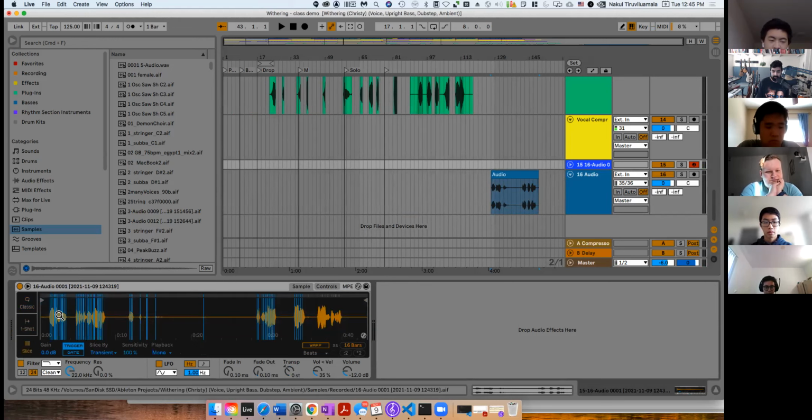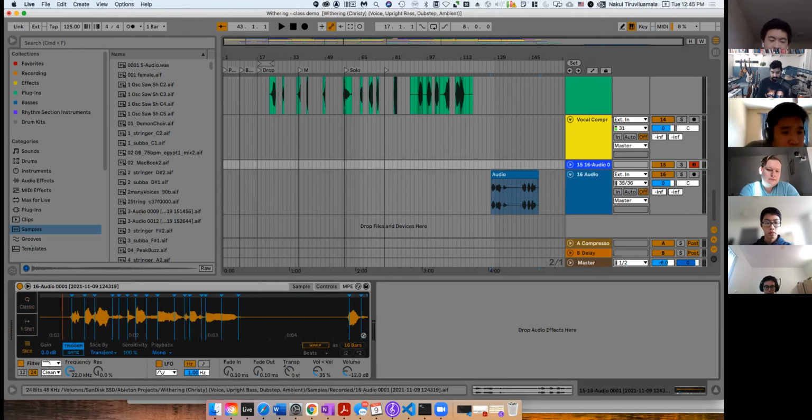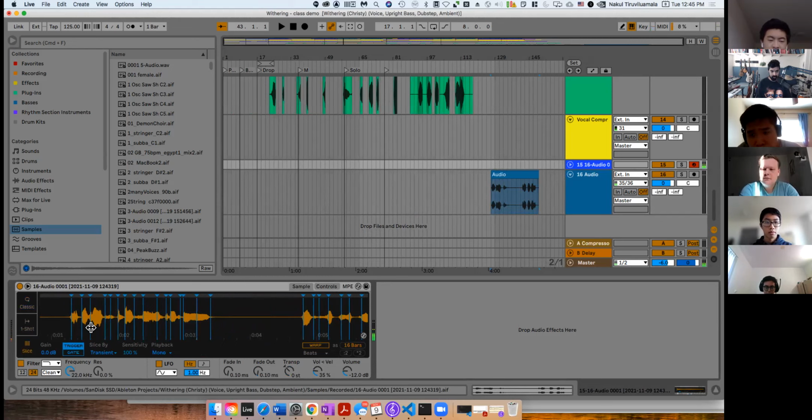But slice mode is interesting in that you can actually start from somewhere in the middle. What this mode does is it allows you to take the sample and assign each of these little warp markers to coincide with a different MIDI note on your keyboard. So to easily demonstrate this, I'm just playing consecutive notes on my MIDI keyboard.